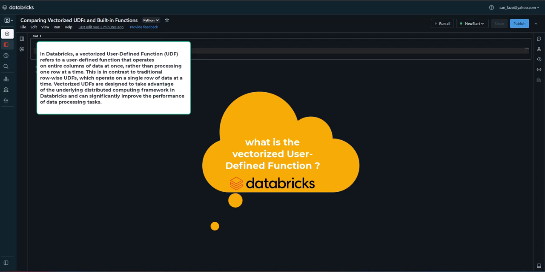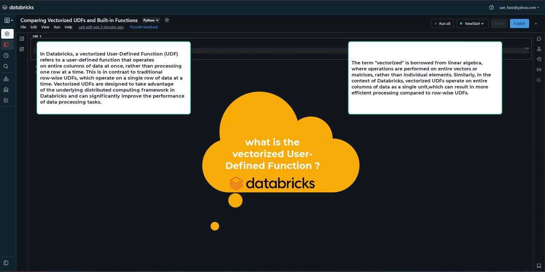The term vectorized is borrowed from linear algebra, where operations are performed on entire vectors and matrices rather than individual elements. Similarly, in the context of Databricks, vectorized UDFs operate on entire columns of data as a single unit, which can result in more efficient processing compared to row-wise UDFs.